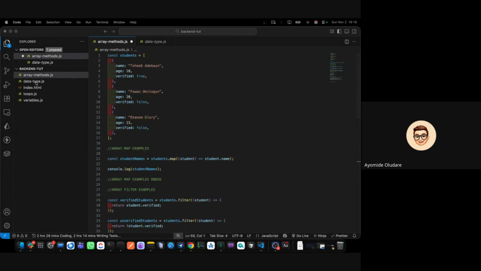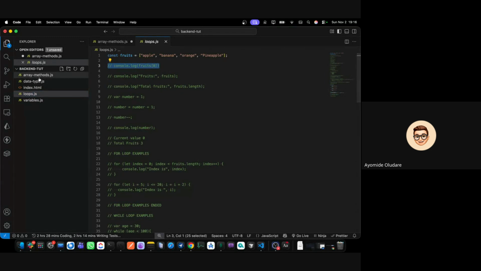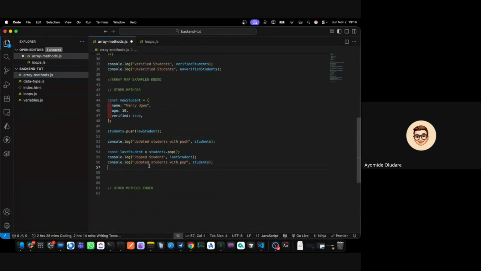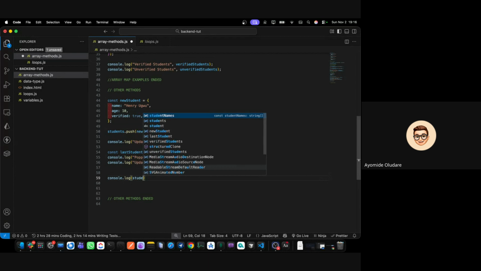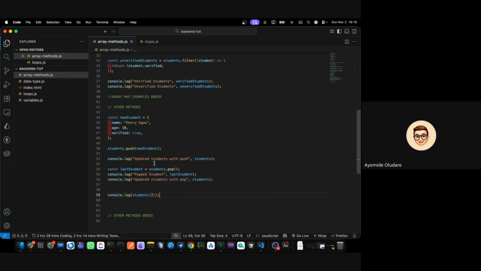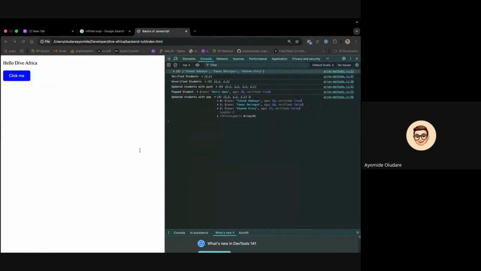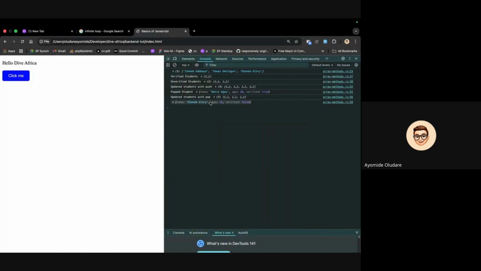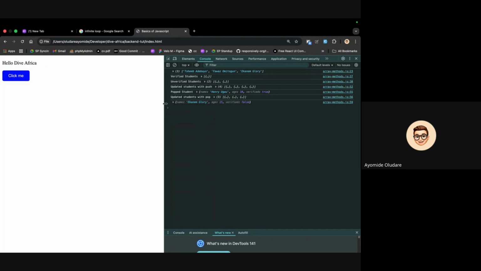I did something here in loops. Do you know we can also say console.log me the students in the index 2? Don't forget I said index starts from 0. So this is 0, 1, 2. We are expecting Glory. If I refresh, we have Glory here. Aside from doing this, I can say student.at(2). It will still do the same thing. We still have our Glory here.